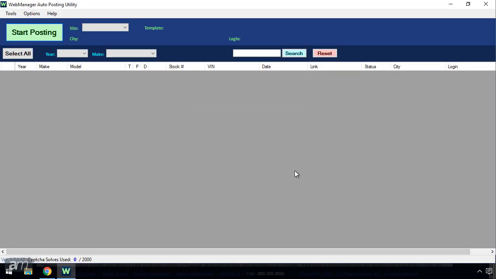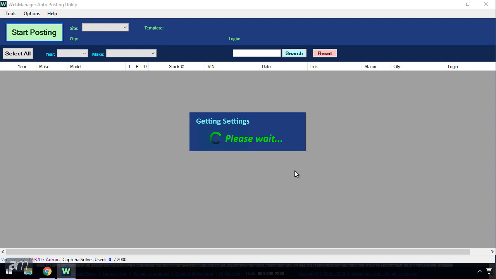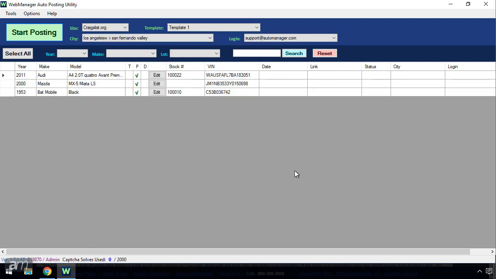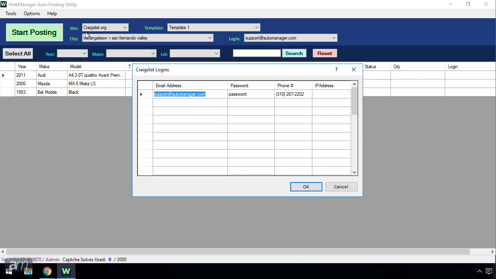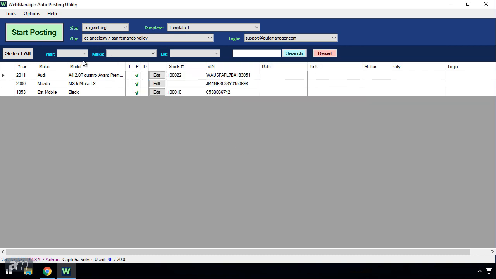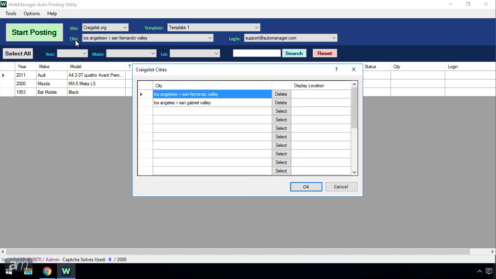Once the auto posting utility launches, you will want to look at several settings. At the top of the posting utility, go to Options, Craigslist, Logins. This is where you can input your Craigslist account information. You will need to input your email, password, and phone number. Ignore the last column that says IP address. Next, go back to Options, Craigslist Cities. Here you can select the area you would like to post to.